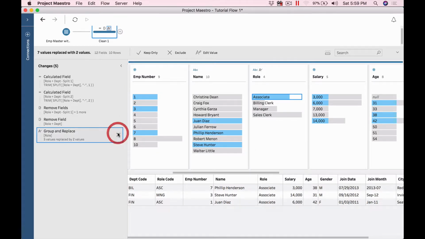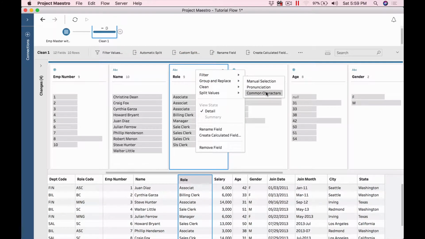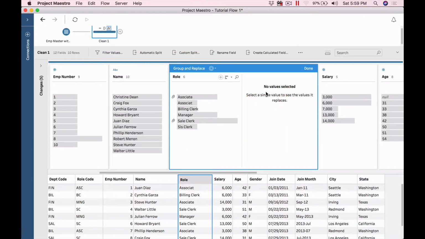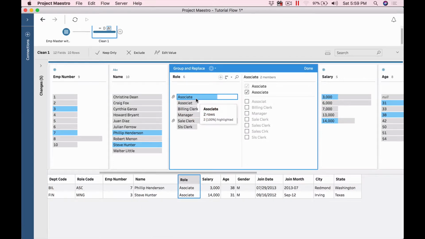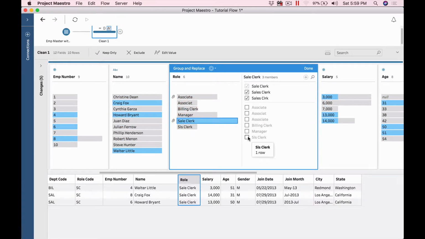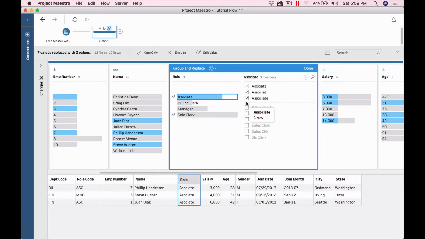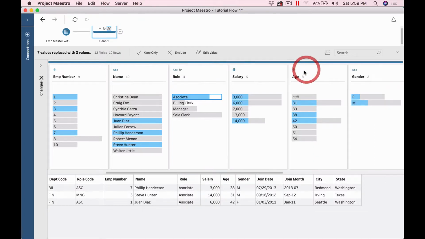So is there any other way? There is a third way also. If you go here and then group and replace common characters. This time again associate got only 2, sales clerk got only 2, so it did not get this one. So we probably need to go here and then tick that. In both cases, both algorithms did not really do a perfect job, but I think it definitely provided a starting point which we can very nicely use.